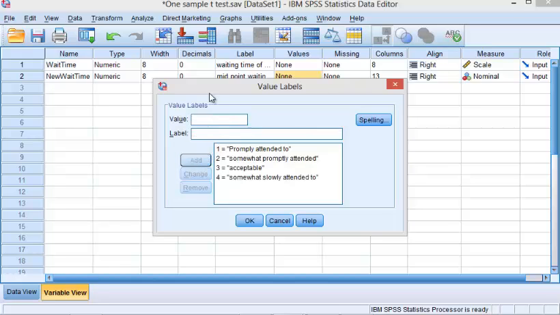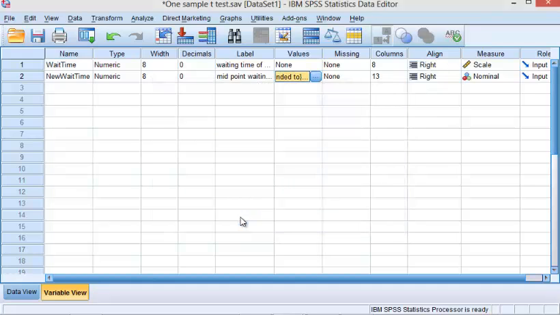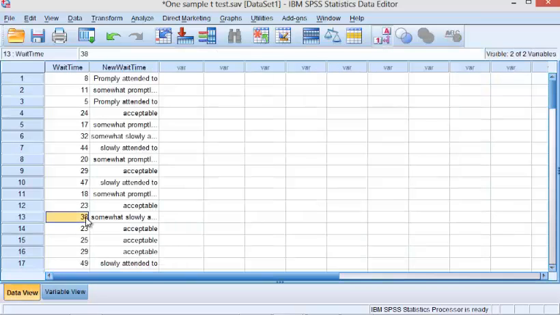So then we click it. Then 5 to mean slowly attended to. So then we click add. In that sense, we are done defining, giving those values names. So then we click OK. So in that sense, we've finished defining it. So let's come to this data to see if it has actually reflected. So now we see that the 1 has turned to promptly attended to, the 2 has turned to somewhat promptly attended to. So this is what we're going to be working on.